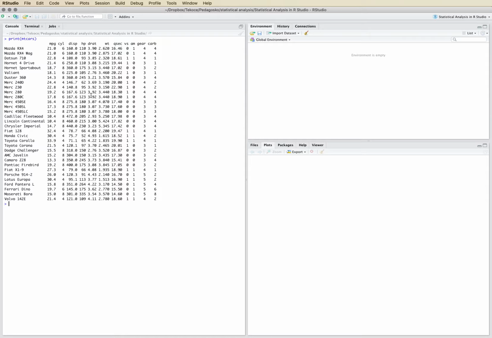Now, entering commands in a console is quite cumbersome, and it's not what is usually done. That's why we usually use either scripts or markdowns. And let's see how to use a markdown.